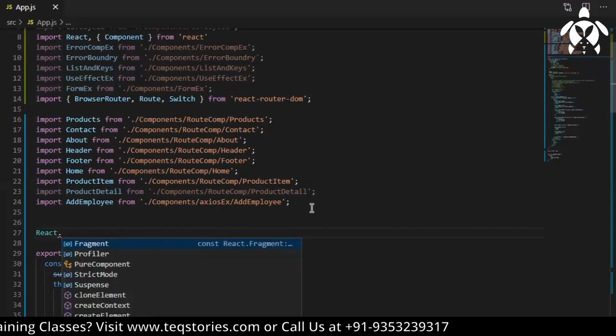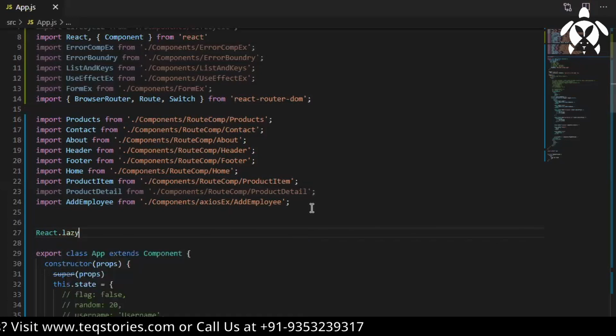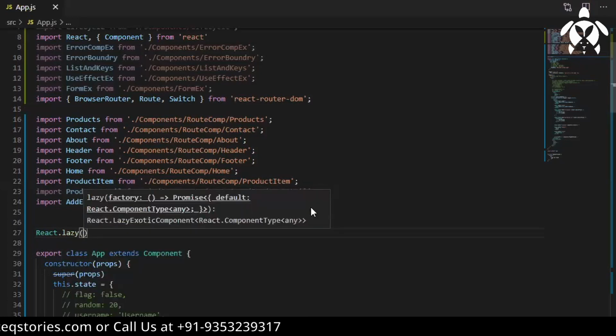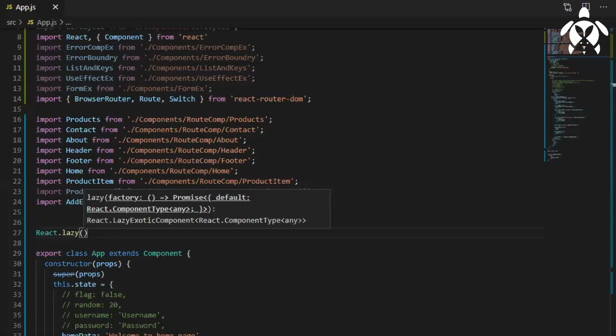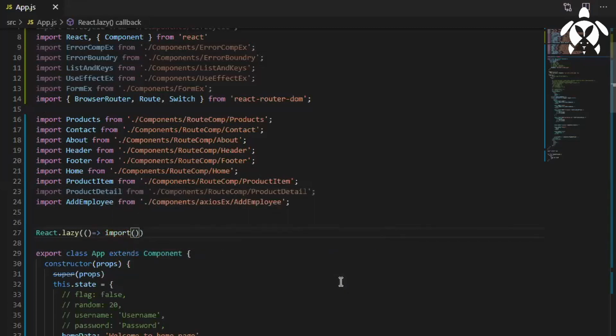Okay, so you can import the lazy method. This lazy method is promise-based, so it takes a callback function as a parameter. Now here I'll use this React.lazy method, and then I'll write that callback function, and then here I'll write import in this. Let me copy this whole thing and paste it over here.